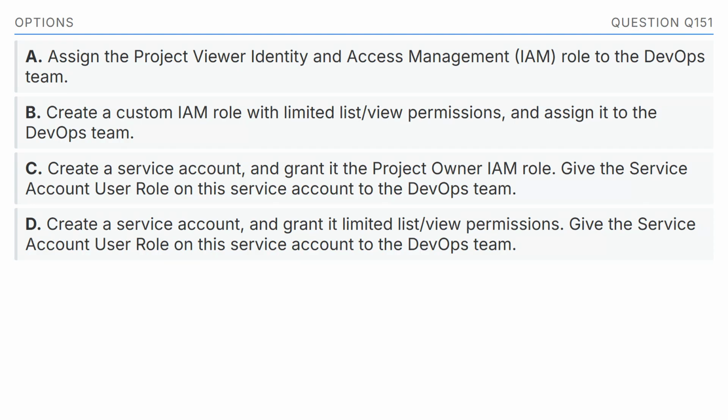The options are: Option A, assign the project viewer identity and access management (IAM) role to the DevOps team. Option B, create a custom IAM role with limited list/view permissions and assign it to the DevOps team. Option C, create a service account and grant it the project owner IAM role. Give the service account user role on this service account to the DevOps team. Option D, create a service account and grant it limited list/view permissions. Give the service account user role on this service account to the DevOps team.